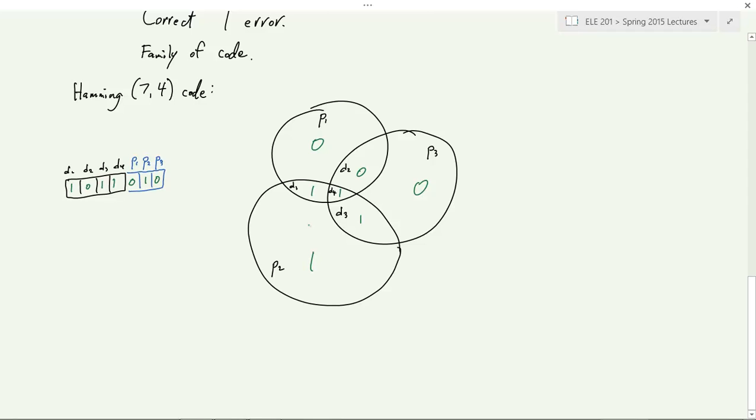Yes. So if the error was in any of the bits, even the parity bit, it sort of treats all bits equal, and it can correct any single error. So if the error was, say, here, then that's going to be the only circle that has incorrect parity. So you know it was the parity bit that's in error.